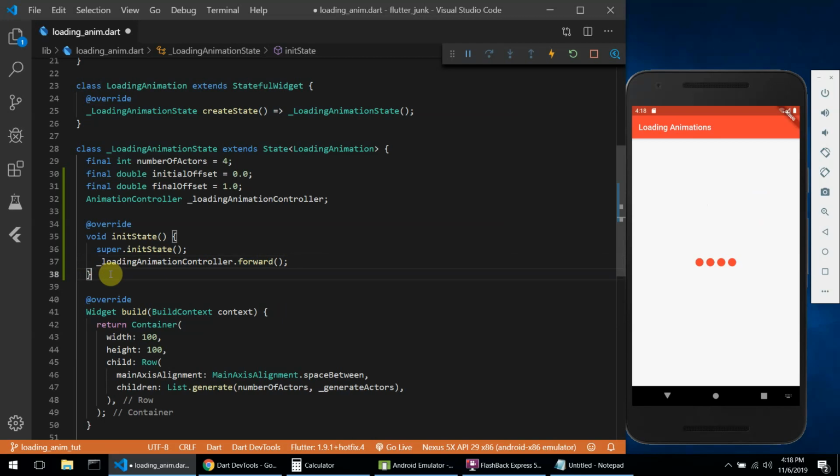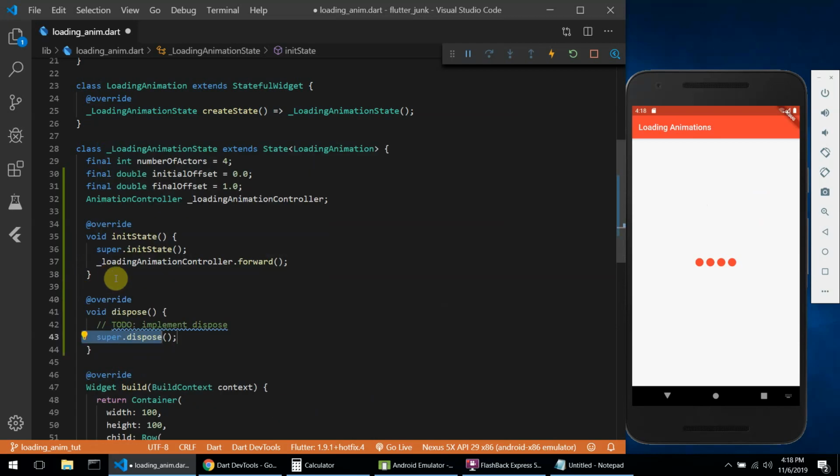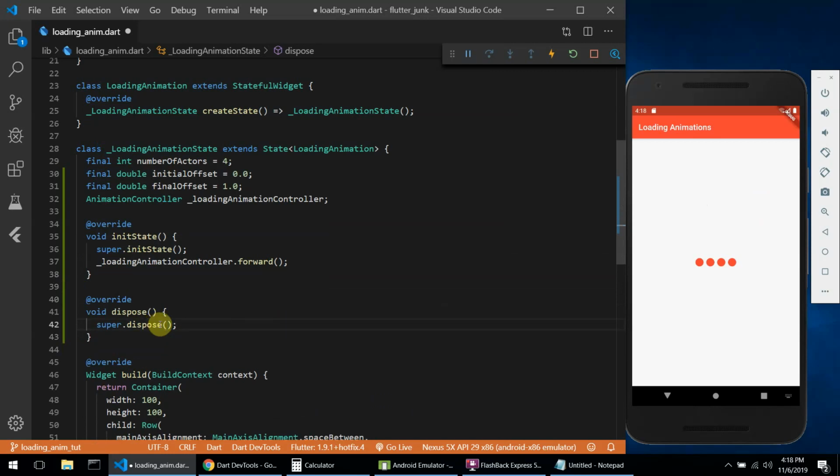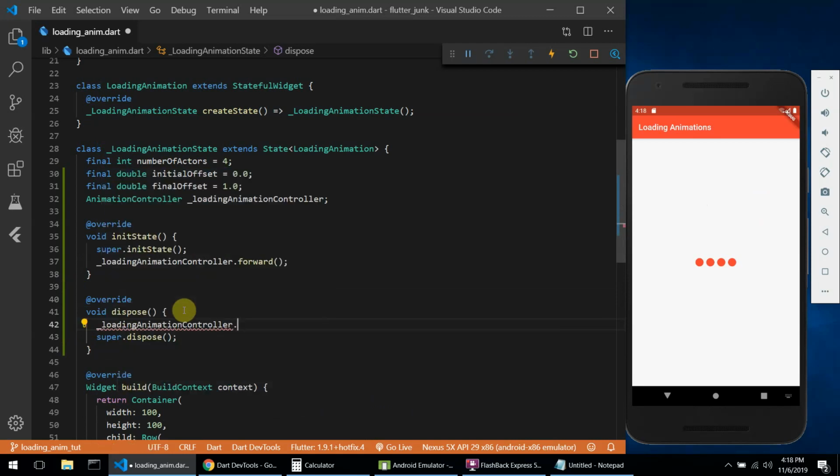The second thing I would also do would be to call the dispose method. To do what? To dispose of the controller. So we'll be calling it before the final dispose. So I'll do loading animation controller dot dispose.